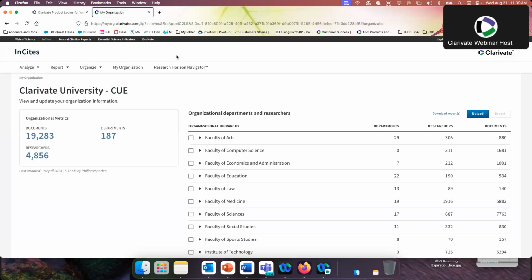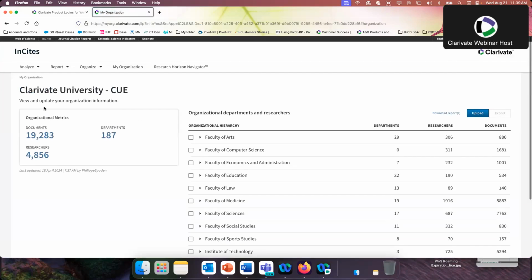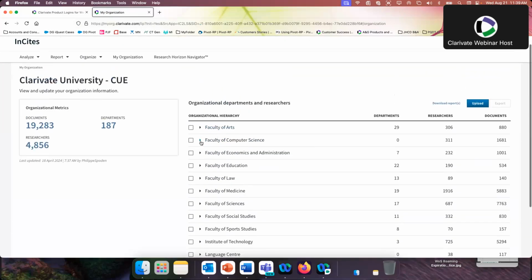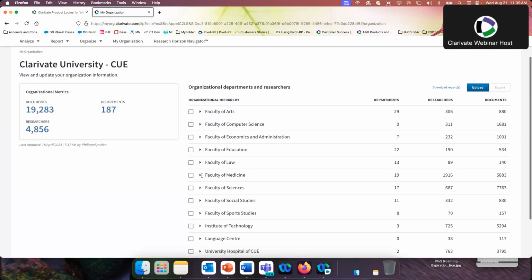So if I go into My Org here, now that I'm in incognito in this window, I can see it. Here I have a demo example called Clarivate University, but this is how it would look for you as well. The way this has been structured, you can see all the departments and also some sub-departments. If we look at medicine, you see already that there are 19 departments within the Faculty of Medicine.